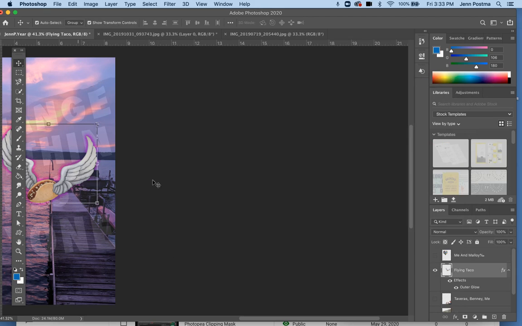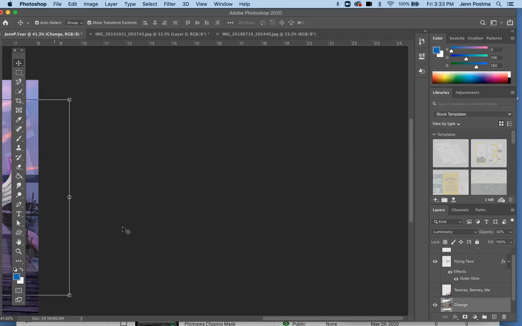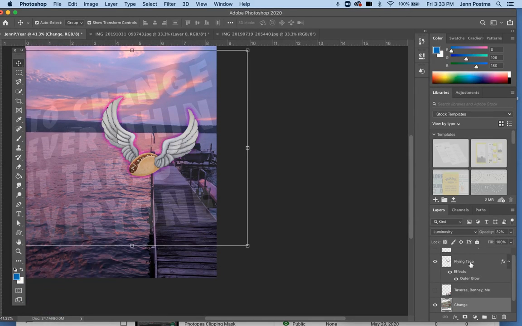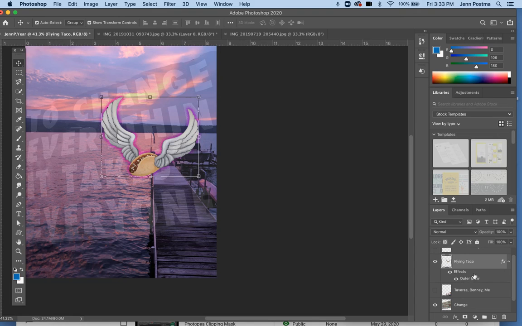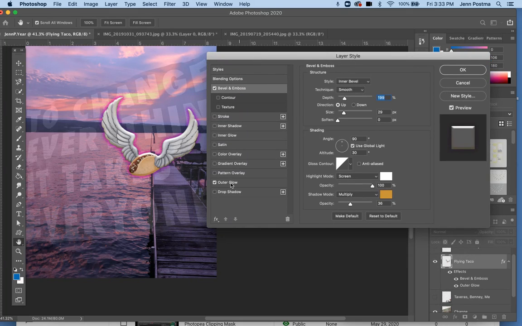So that is one type of layer style that you can do. You can also stack layer styles. So if you look over here, you'll see I have Flying Taco effects. I can click on this again and put in another one. Let's say Bevel and Emboss. And you'll see on the menu side here, Outer Glow is still checked because that's still applied. And Bevel and Emboss, if I uncheck that, you can see how the image changes.